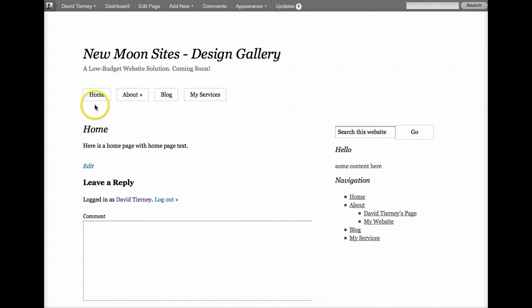And I wanted to start here because I wanted to show you currently in this sample website I created for these tutorials, I've got a home page, an about page. Under about page I've got two sub pages. I've got a blog page, and I've got another page called My Services. So let's pretend that I want to add a sub page to My Services called Design Services, to talk about my web design services.